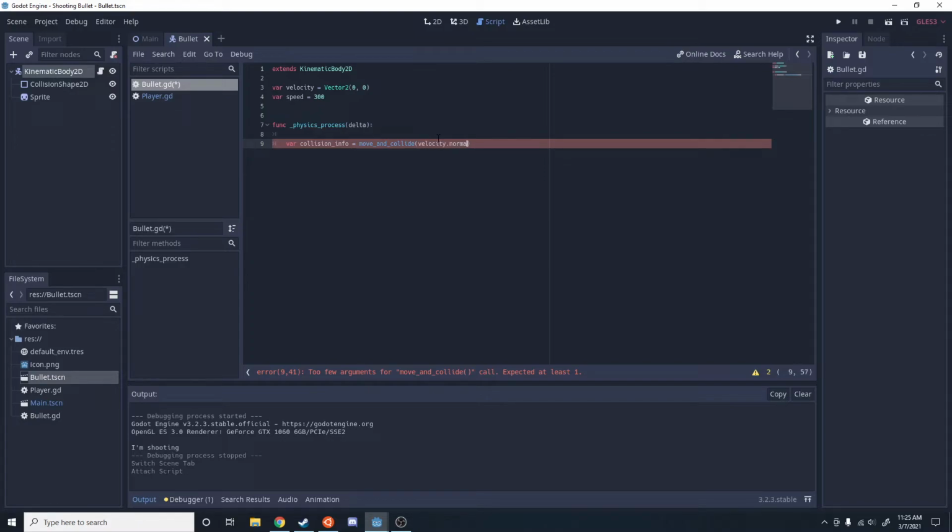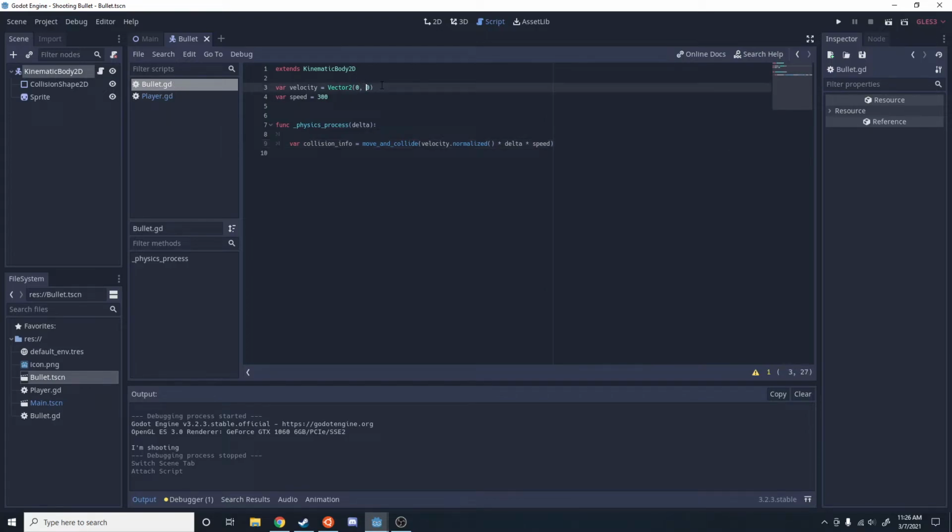Velocity dot normalized. I usually normalize the velocity just in case any weird input gets set in there. It doesn't change the speed of the bullet. And we're going to times that by delta and times speed. So right now this still won't do anything unless we actually set the velocity.